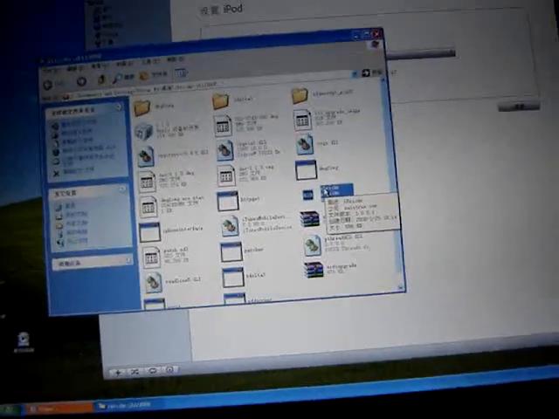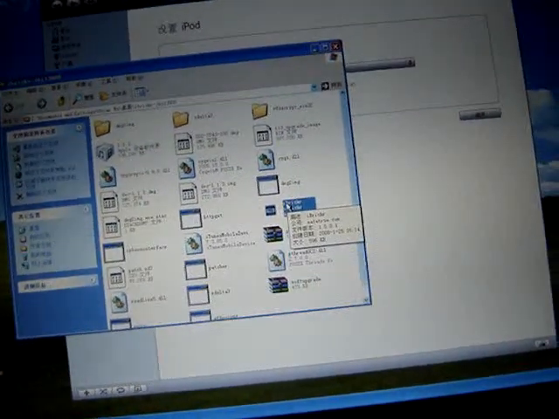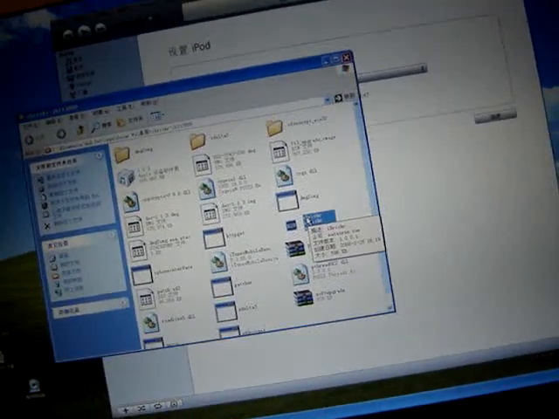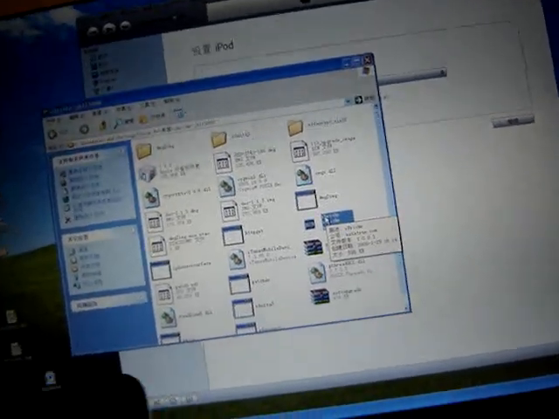Hey guys, I'm oscarwu. Today I'm gonna show you how to jailbreak your 1.1.3 iPod Touch and use IceBreaker for iPhone. Let's start.